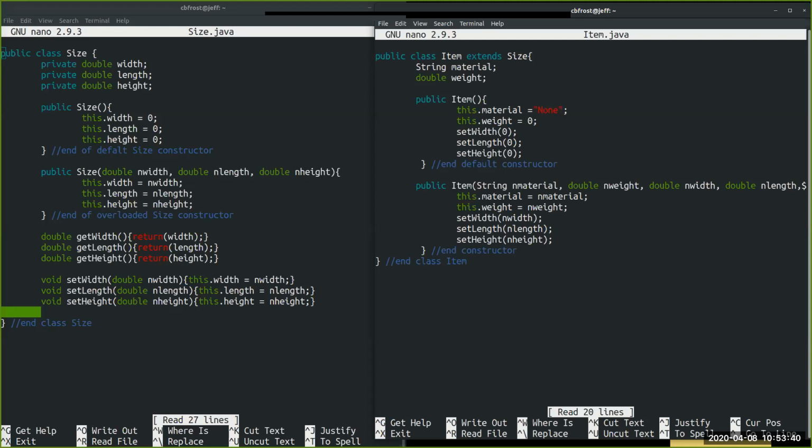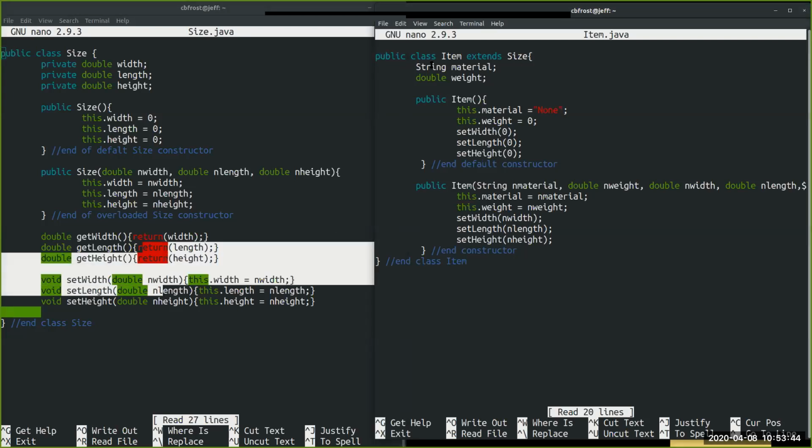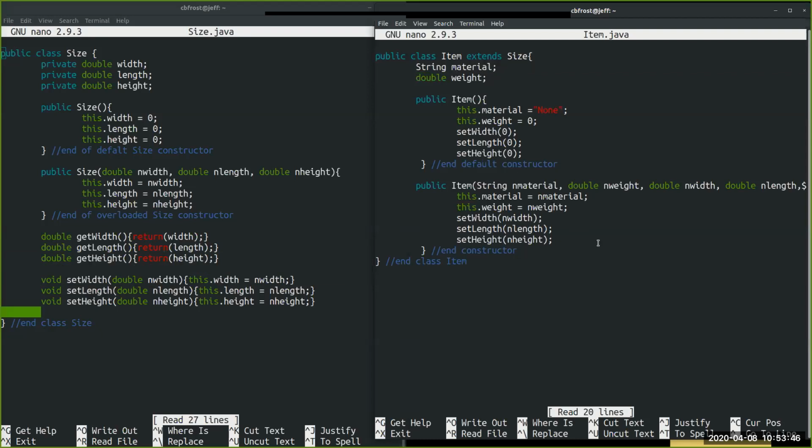Okay, and so the same way that we made all these setters and getters over here, we would make setters and getters over here for these guys.